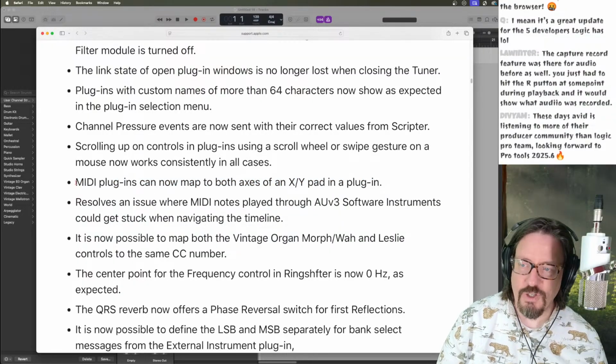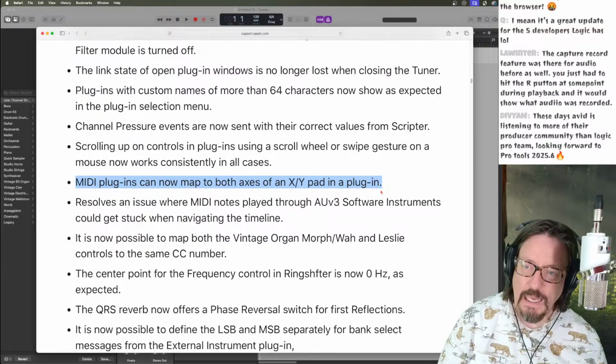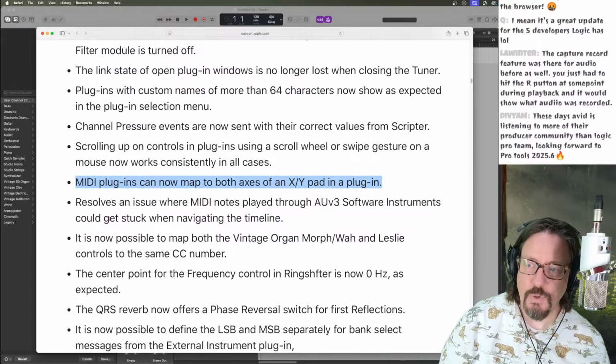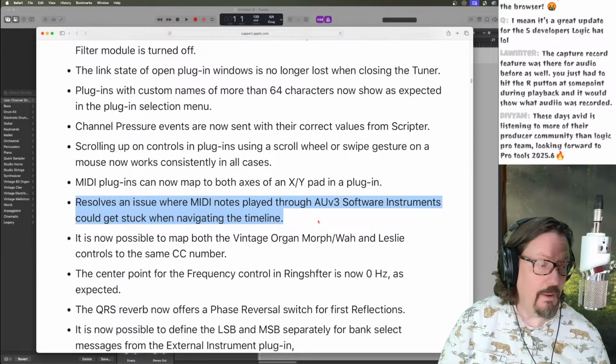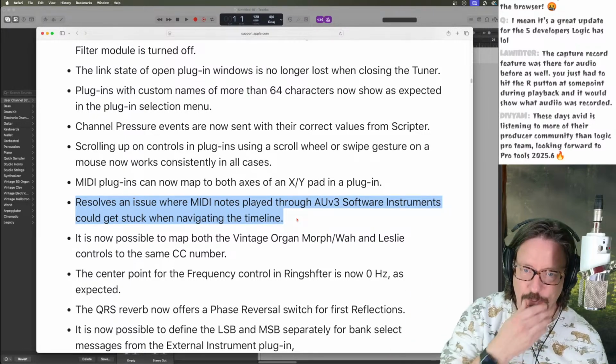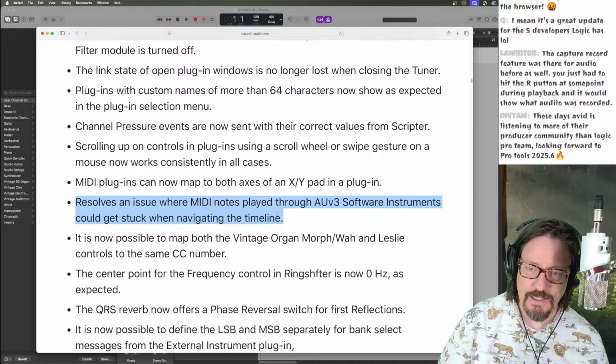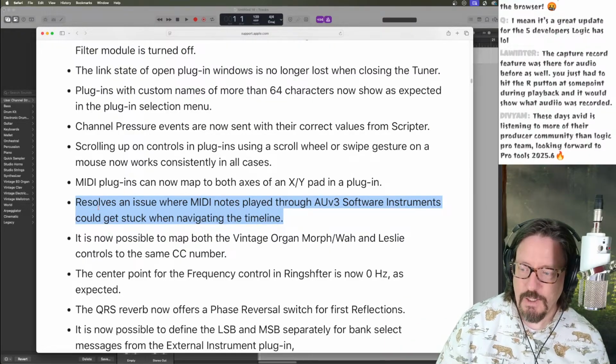If you've ever just given up trying to do the XY pad control from a MIDI plugin, well, now you can go back and actually do it. And I'll probably make a video about it at some point because most of you are like, I don't even know what that means. But if you do know what that means, then you're like, there's cheering over on your side of this stream.